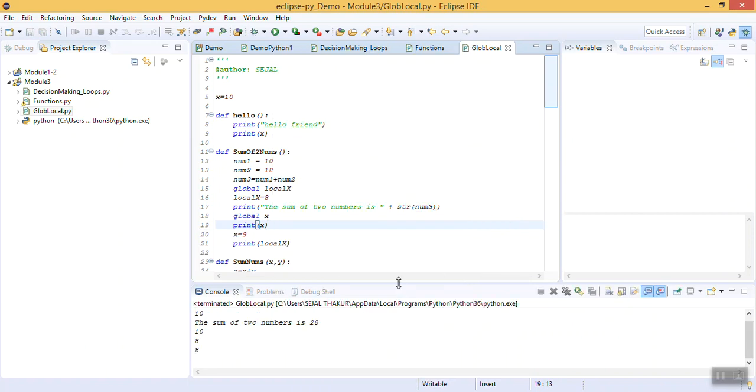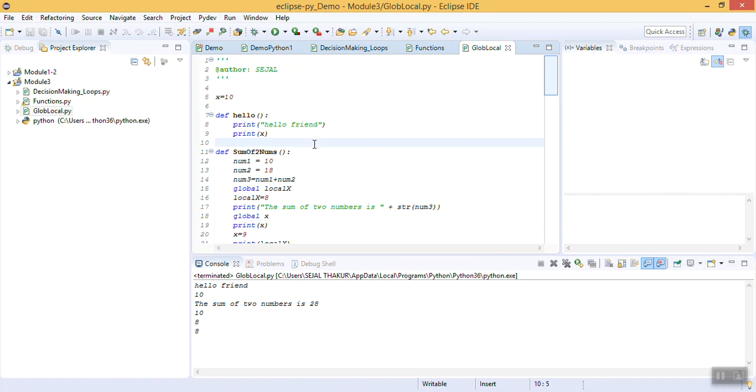Okay, so now you understand that global and local variables talk about their own scope. Where in the program are they visible, or where can you manipulate them, right? That's about global and local variables.